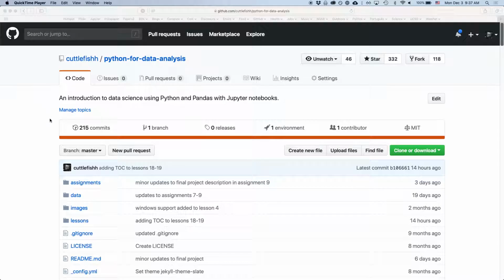Alright, so this is lesson 19 of Python for data analysis. This is our second to last lesson, and today we're going to be talking about classes and modules. So let's start out as usual.